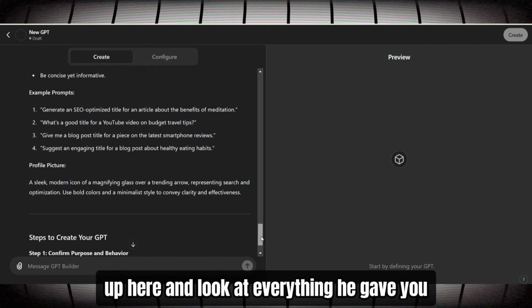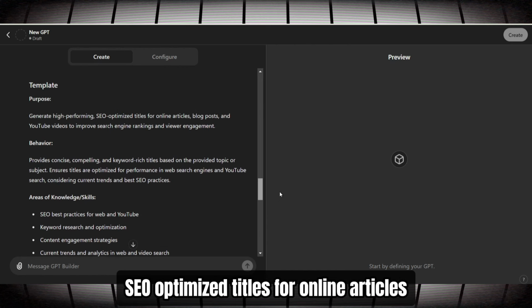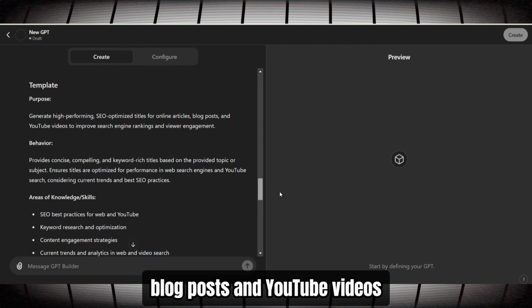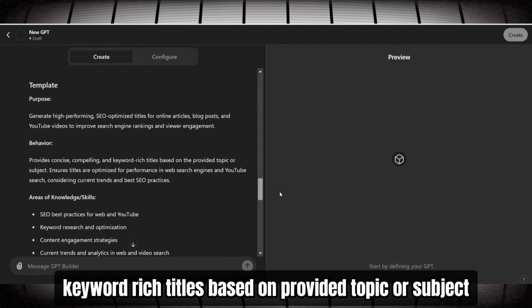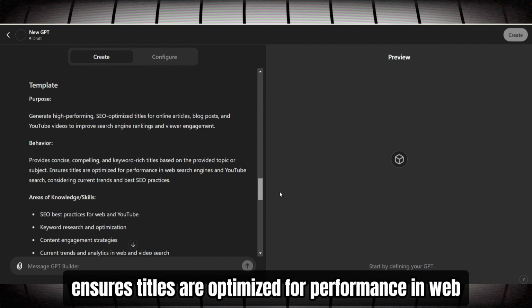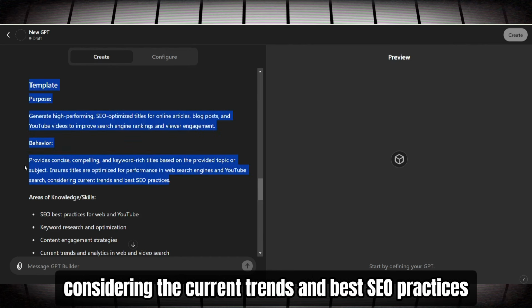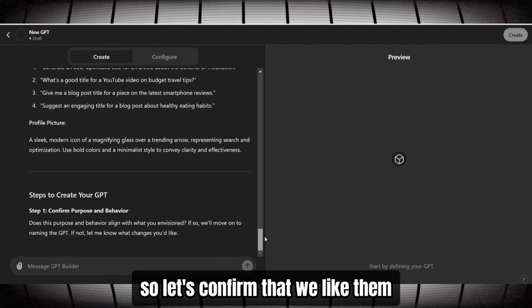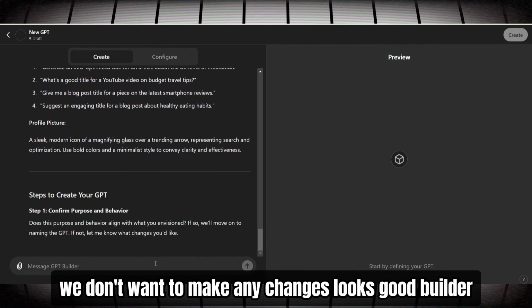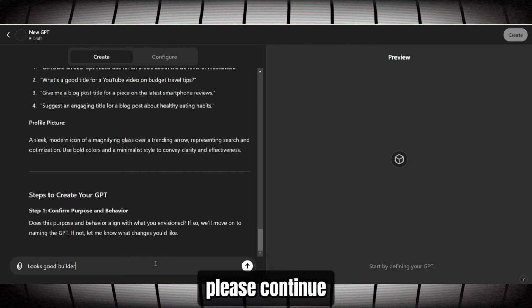So you can go up here and look at everything it gave you, like the purpose, generate high-performing SEO optimized titles for online articles, blog posts, and YouTube videos to improve search engine rankings and viewer engagement, provides concise, compelling, keyword-rich titles based on provided topic or subject, ensures titles are optimized for performance in web search engines and YouTube search, considering the current trends and best SEO practices. So this is good enough, right? Just for this example. So let's confirm that we like that and we don't want to make any changes. Looks good, builder. Please continue.